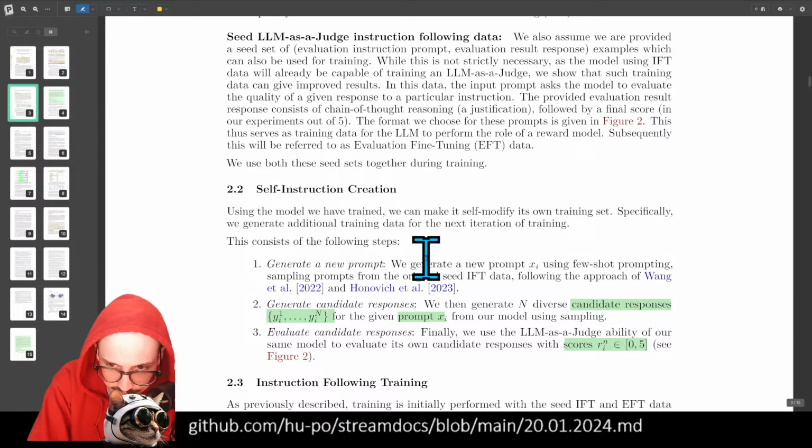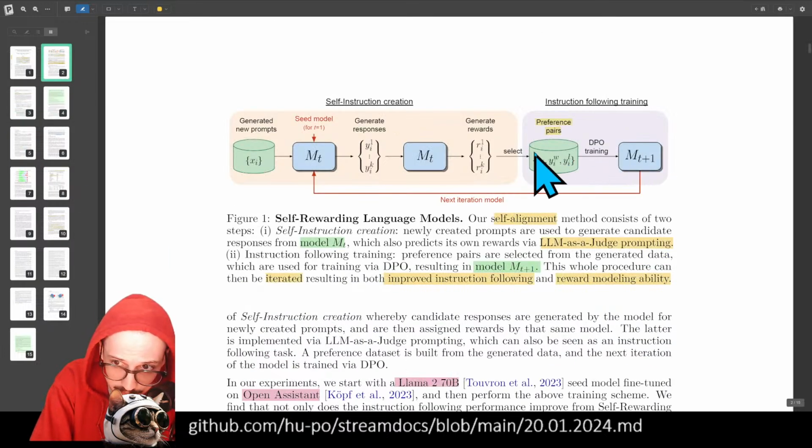Self-instruction creation: generate a new prompt using few-shot prompting, sampling prompts from the original seed IFT (instruction fine-tuning) data set, following the approach of prior work. Then you generate candidate responses: generate n diverse candidate responses for the given prompt, and then you evaluate them. The same language model that generated these responses then scores them from 0 to 5, and that allows you to create these triplets where you have a high scoring response and a low scoring response.